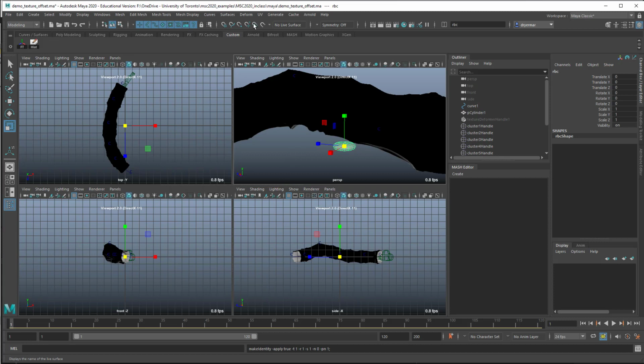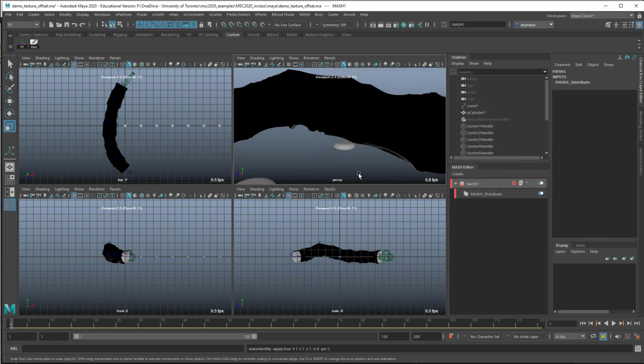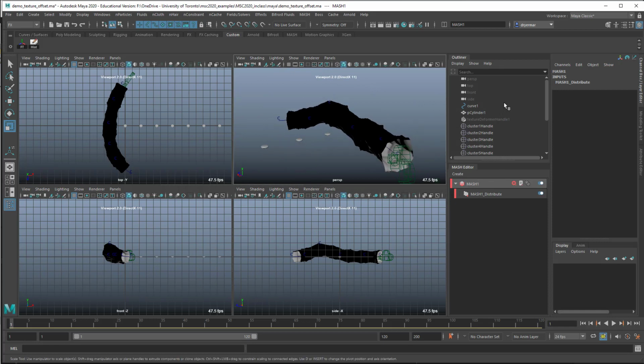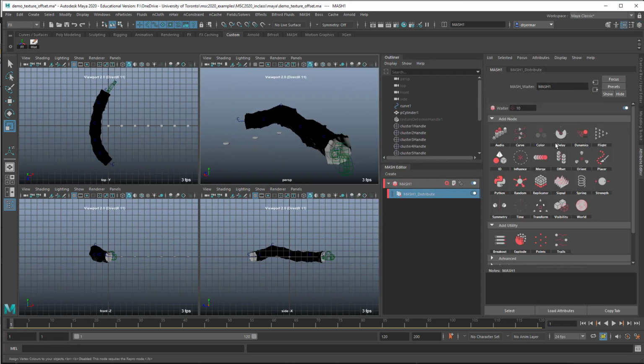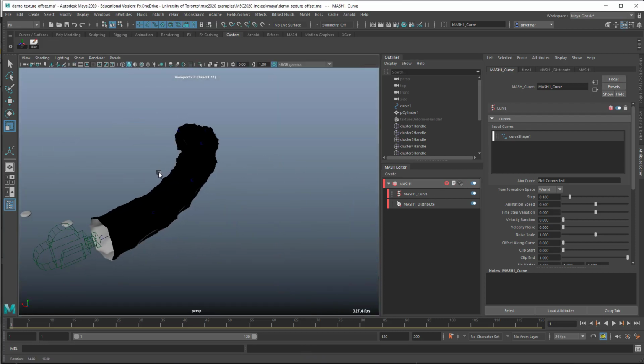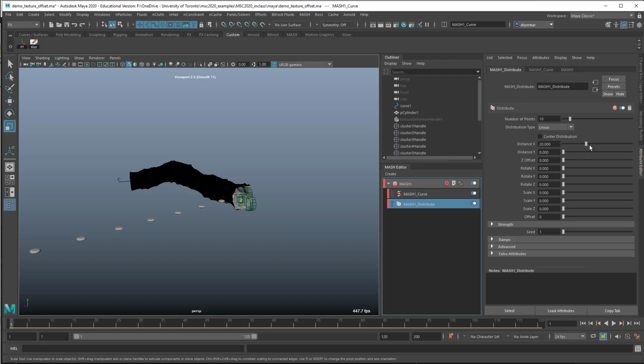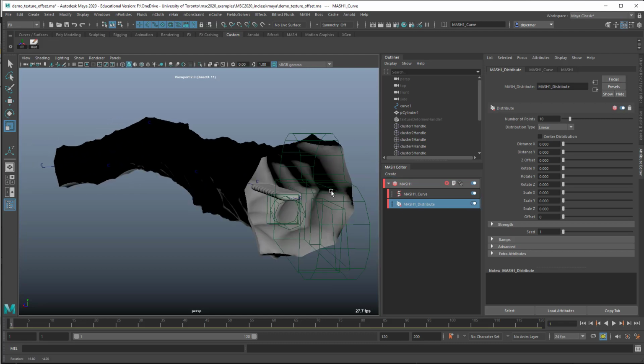Okay, so now we'll just quickly do something we've seen many times already. Create a MASH network. Now this can be an instancer or a MASH. I'll just do an instancer for now. And then we'll go into MASH and we'll add a curve node. Right, so now we have to add the curve that we are using. Now, like normal, things look weird, but remember we still have the MASH distribute that has an offset in a distance of x by default.